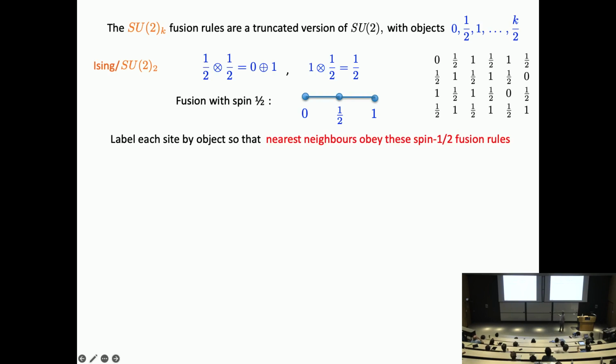But for example, in the simplest non-trivial case, which is SU2 level 2, where this index K is 2, we have the usual 2 spin-a-half representations of SU2, or 2 spin-a-half particles. You fuse them together, you get the identity plus spin 1. But what happens here now is if you fuse with the half, you're restricted. When K equals 2, you can only go up to 1, and you only get a half. And these pictures I'll use a little bit in this talk. This is just a pictorial version of these two relations here.